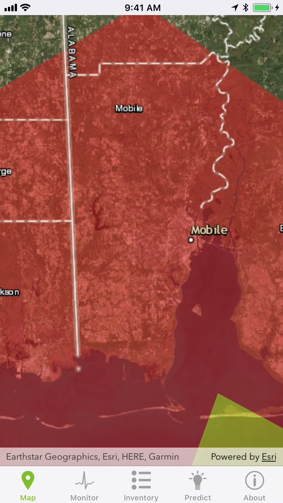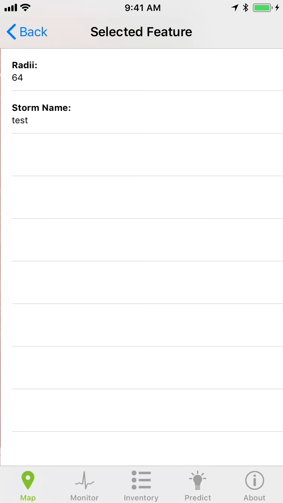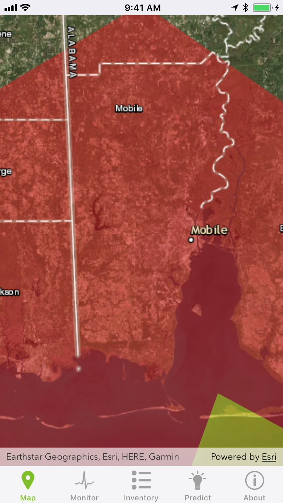By tapping on the polygon that overlays our area of interest, we can determine the wind speed category and the name of the hurricane that will hit our area. In a subsequent demo, we'll show how to determine the number of people and power grid customers that will be vulnerable to this hurricane's impact. This can help determine the required relief supplies for first responders.